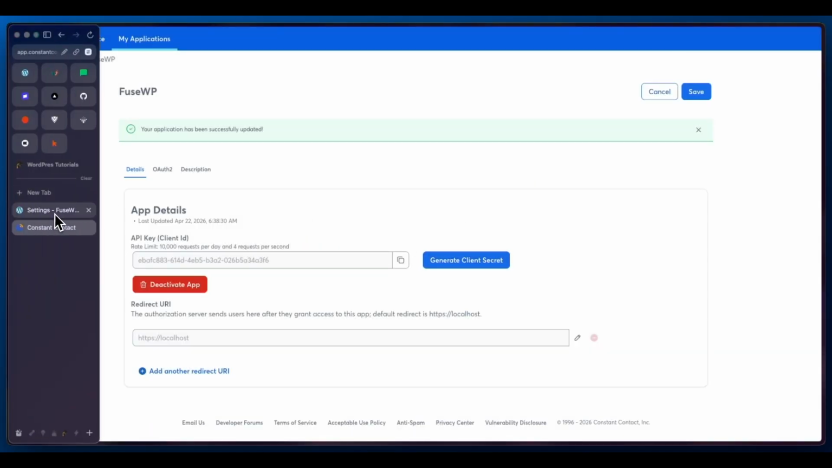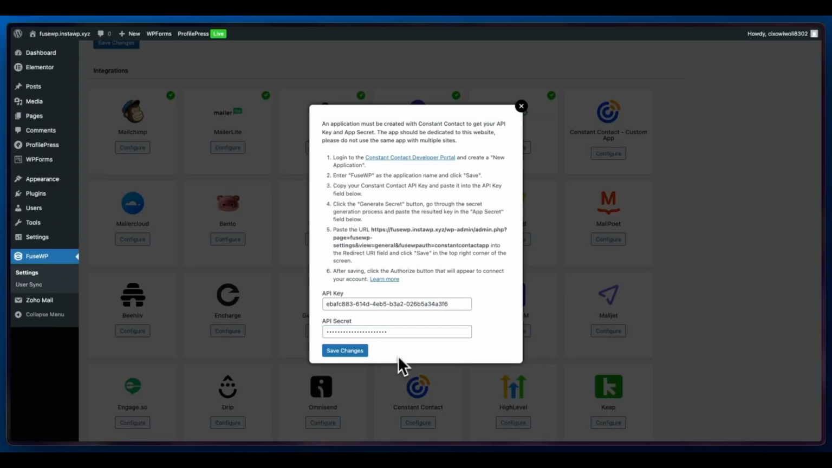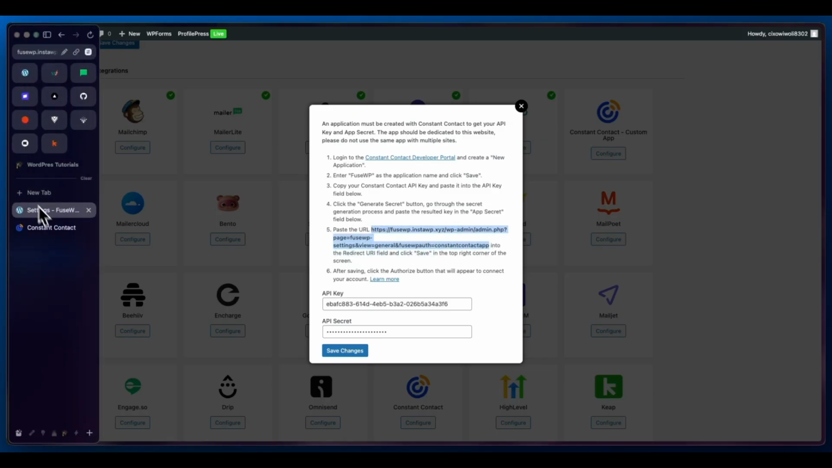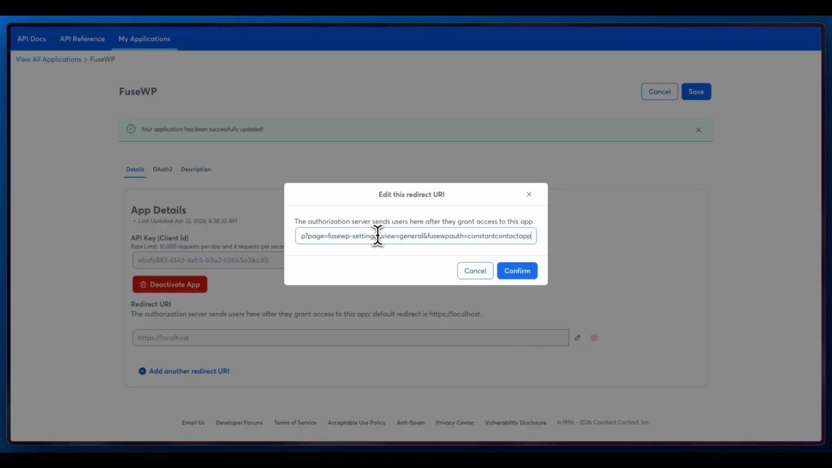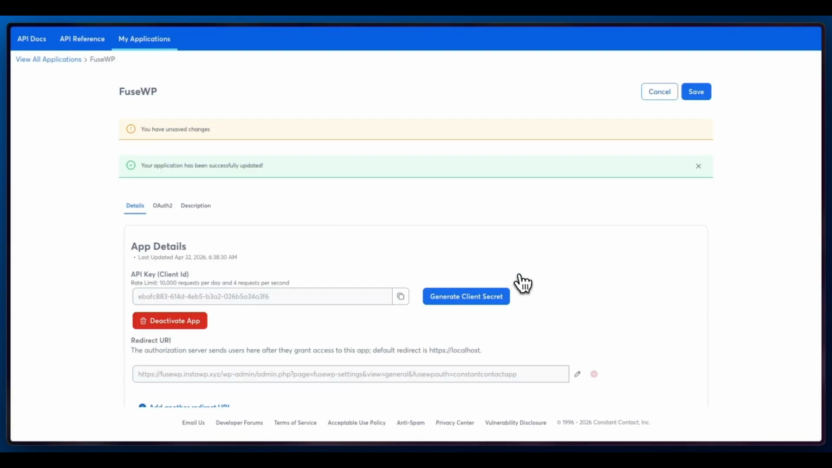the field provided. Now, the final step I mentioned involves copying this URL, copy everything in bold text, then go to Constant Contact under redirect URL, click on edit and paste it. Click on confirm, then click on save in the top right hand corner.